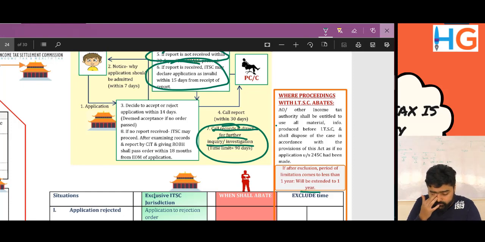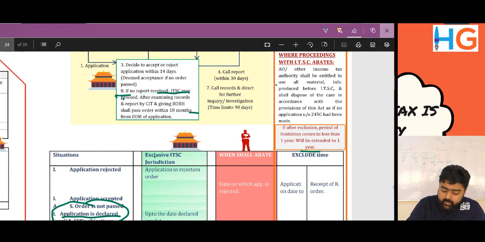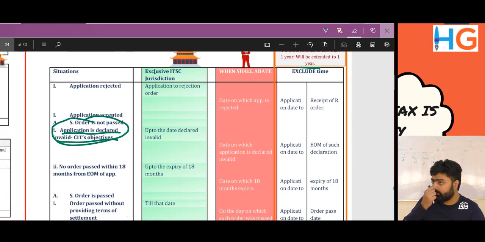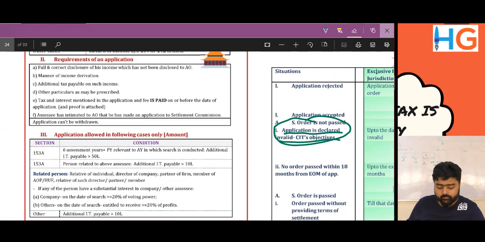The time limit is 90 days. The direction will be given to the principal commissioner or commissioner. If no report is received, previously the Income Tax Settlement Commission had to proceed; the word shall was used. Now the Income Tax Settlement Commission may proceed. After examining records and the report by the CIT and giving a reasonable opportunity of being heard, it shall pass an order within 18 months from the end of the month of application. So the settlement commission has a time limit of 18 months to pass the settlement order. There is no appeal possibility against the settlement order.